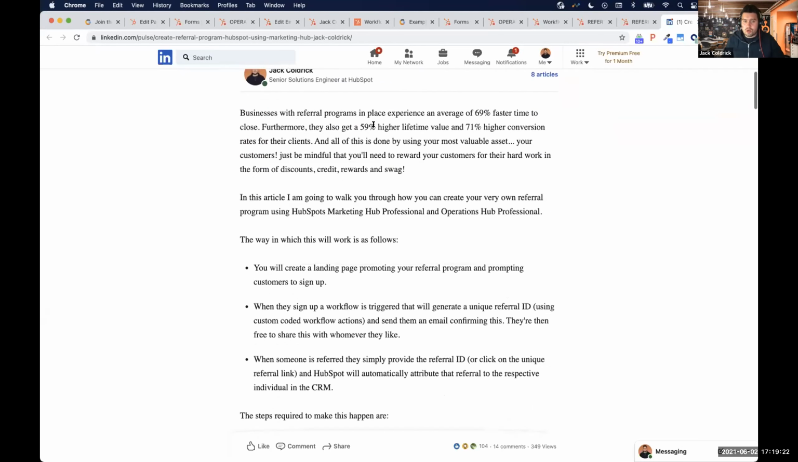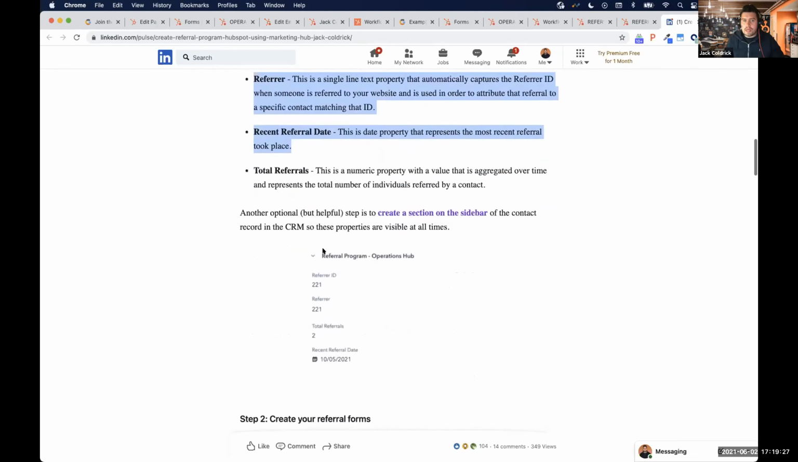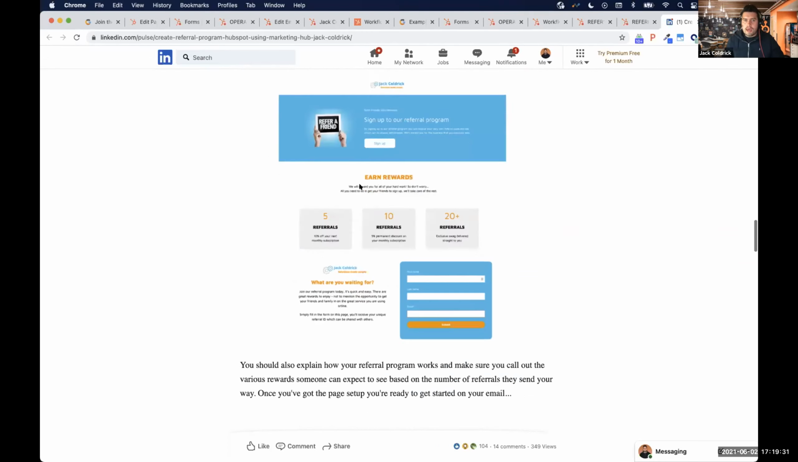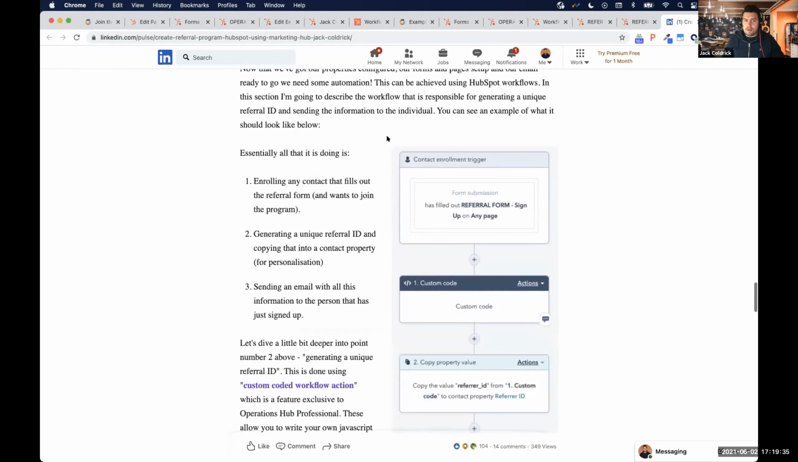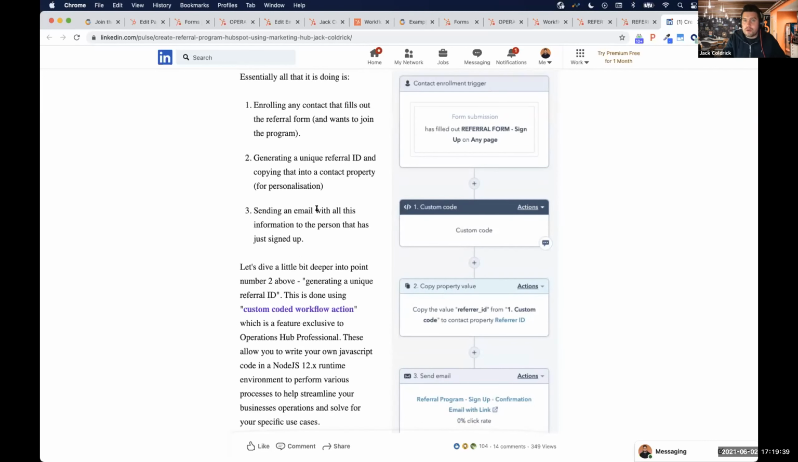In essence, it goes through everything we've looked at there. It talks about the properties we need and why we need them. It talks about how we create those forms and why we create them that way. And it runs through the operational side of it in Operations Hub, where we have our custom coded action doing the thing that it was designed to do. So everything that I've just shown you is documented here in a nice walkthrough style article. So we'll make sure to share that with you.